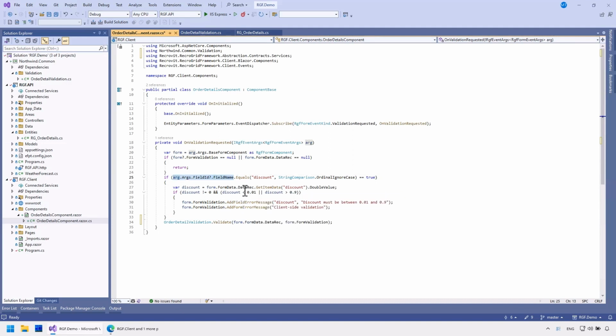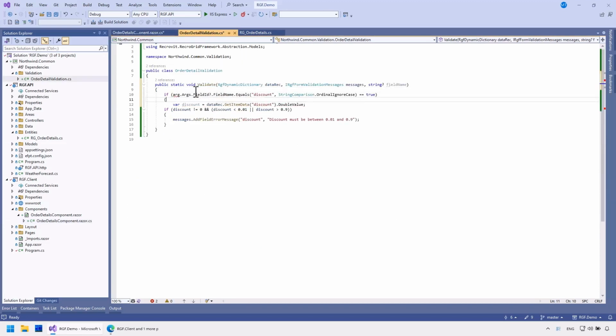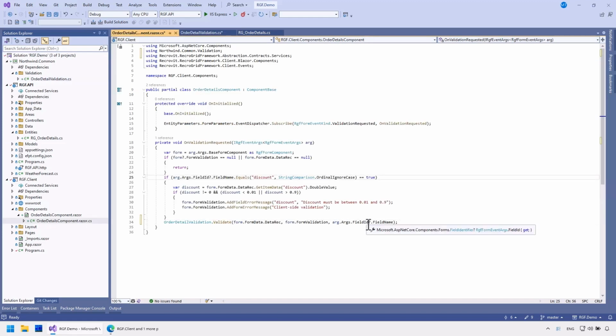Here's an important difference. While on the server side, we always validate a complete form, on the client side, we can validate field by field. So I need to pass the field name as well. Thus, the validation extends with the following condition. It should validate when the field name is null, meaning form validation, or when we validate exactly this field. This part is no longer needed.